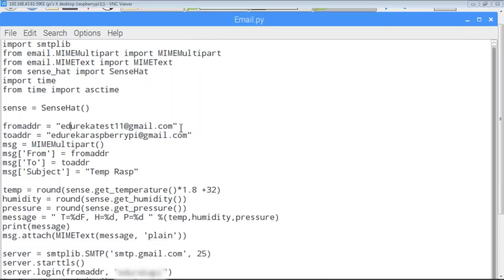edurekatest11@gmail.com. So from this address the mail is going to be sent, and the address which is going to be receiving this is Edureka Raspberry Pi. Okay, so from this email ID I'm going to send a log with respect to the data that is measured from my Sense HAT Raspberry Pi. Okay, then I'm going to use my MIME multipart function.